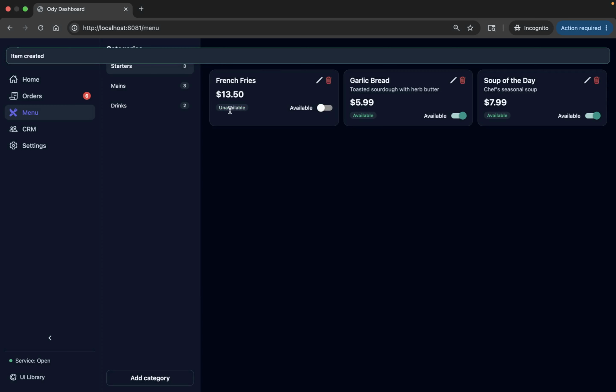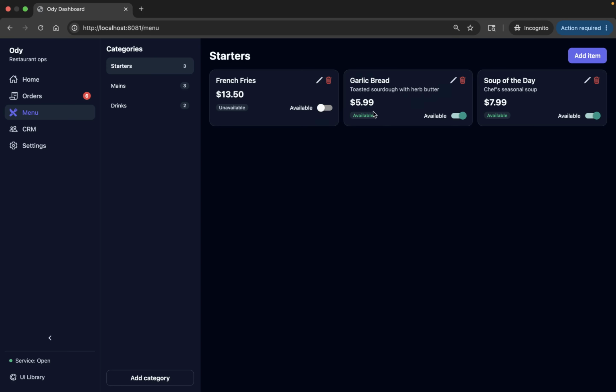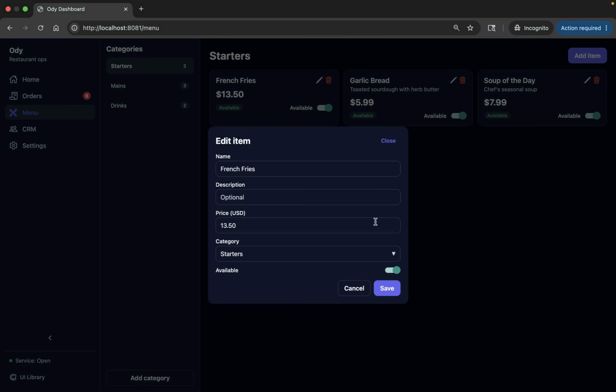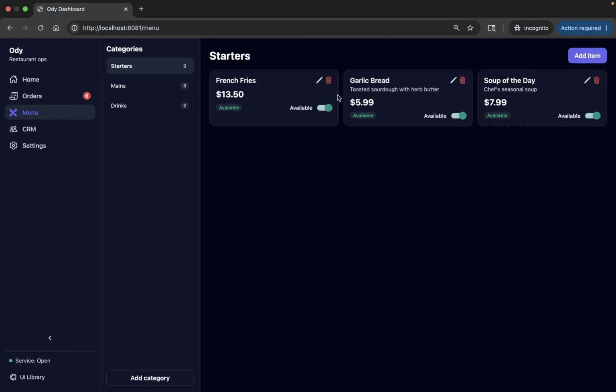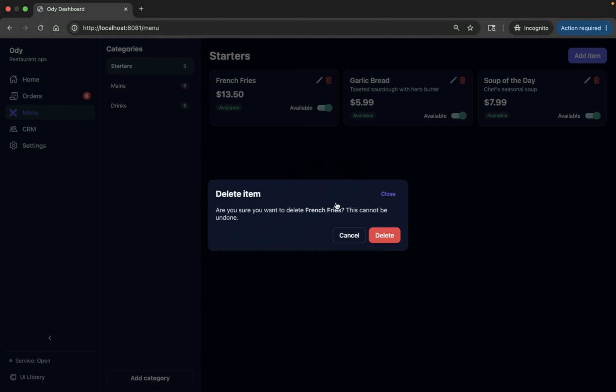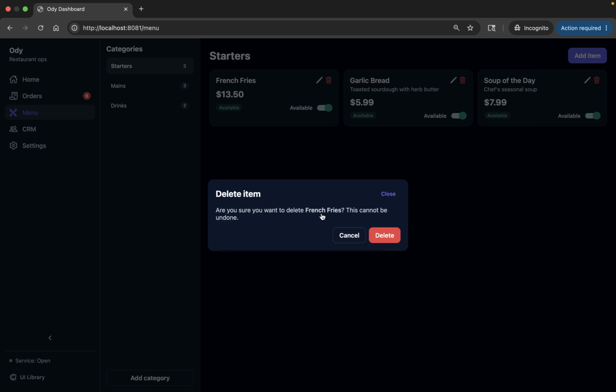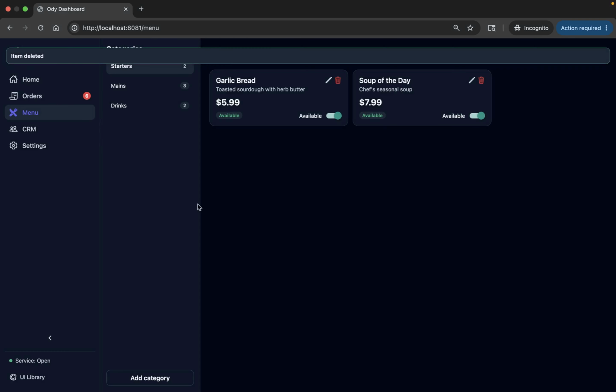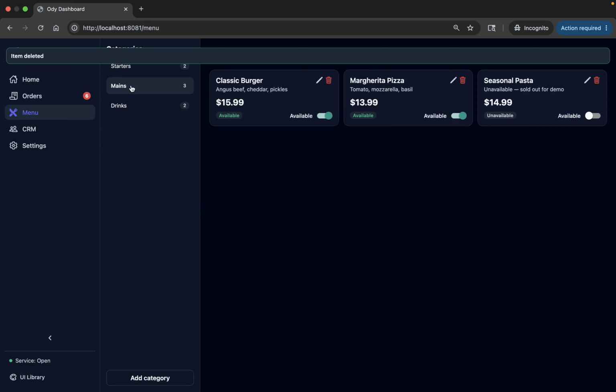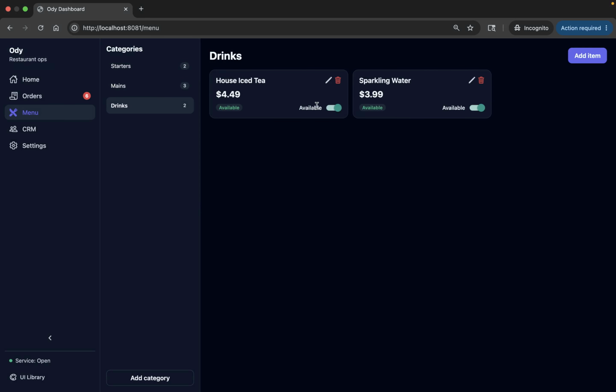You can change the status. Let's say you're out of stock, it goes down. You can even edit if you want to change the item. You can delete it here. It again pops up asking whether you want to delete this item or not. Okay, let's delete it for now. Similarly, you can do it for mains and drinks.